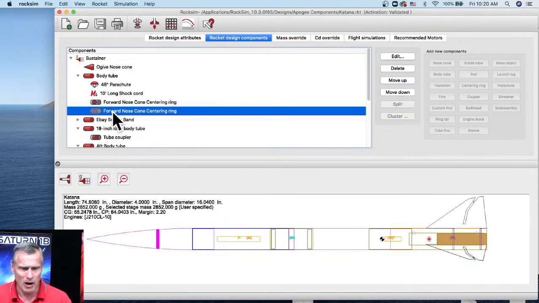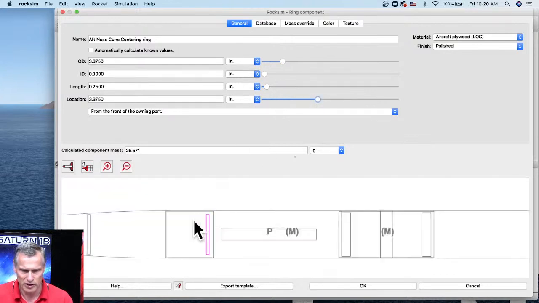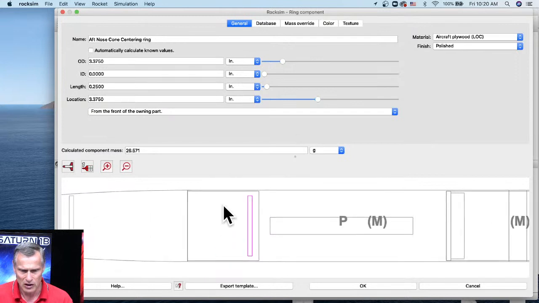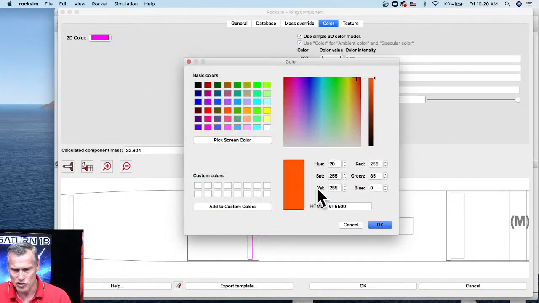So I'm going to edit the bottom one, double click on it, and I'm going to call this the aft nose cone centering ring. And now I'm going to change the location. So I'm just going to grab that slider and slide it back. And you'll probably put it closer to the rear of the shoulder. So right here is the shoulder of the nose cone, this rectangle here. And now I'm going to have to adjust my diameter again, make it a little bit bigger. Okay, so now it's a little bit bigger. Maybe I'll change the color. I'll change it to an orange color.